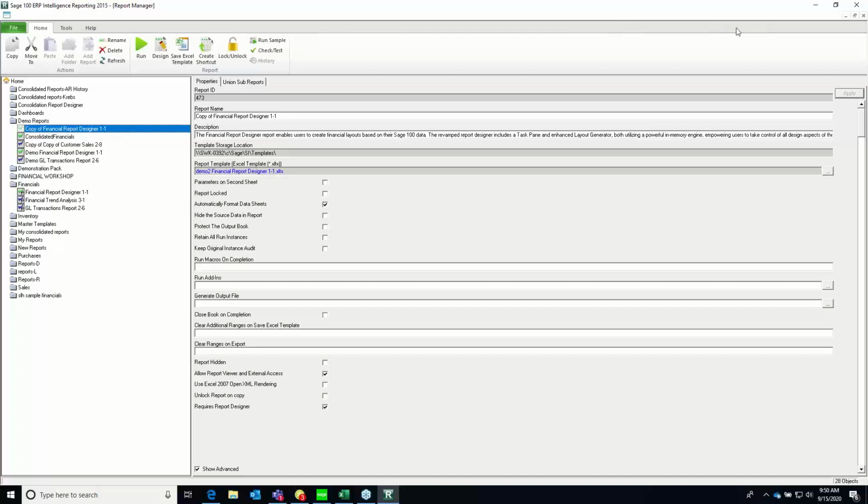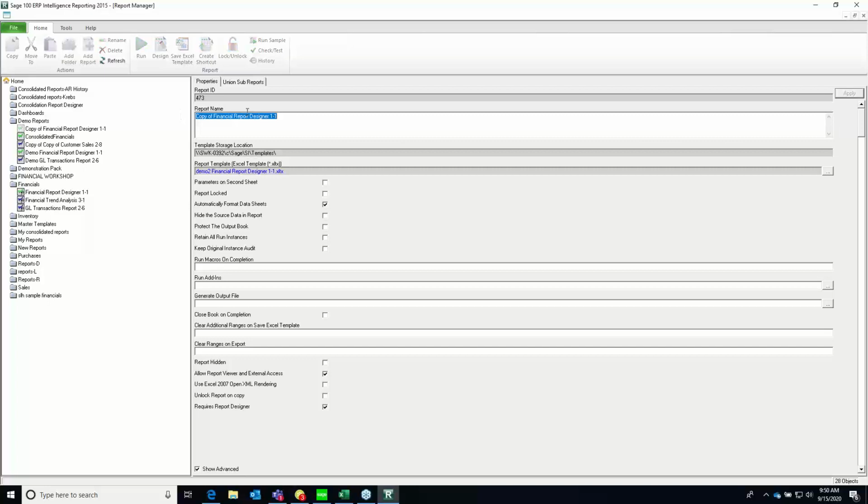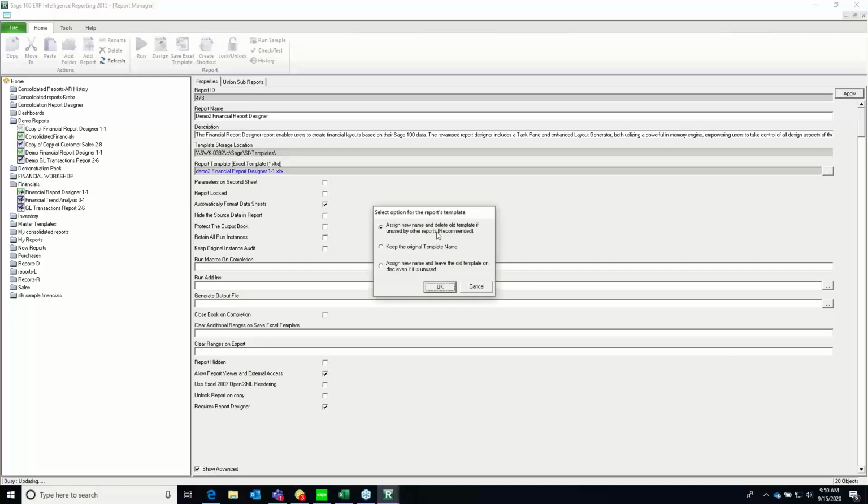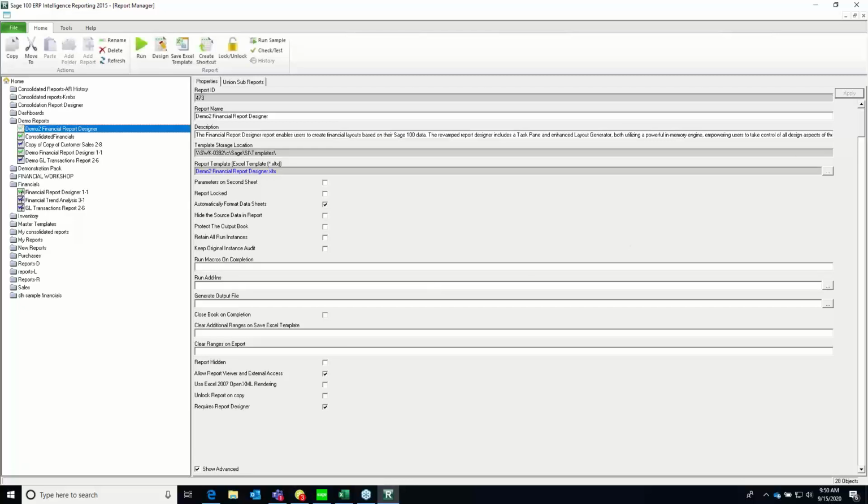Okay, so what we're going to do, let me just move this little screen. You would just go in, change this report name, demo2, and then apply. And at that point, it's going to say, do you want to keep this template name or do you want to assign a new one? I always recommend that you keep the template name the same as the report name to avoid confusion. Okay, and that's what it did. So now we're ready.